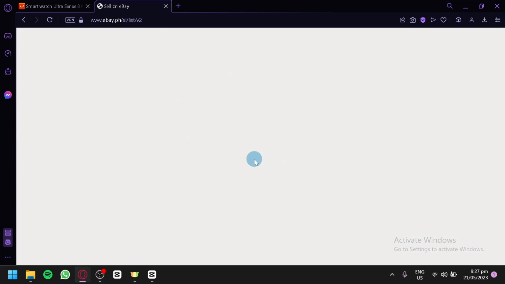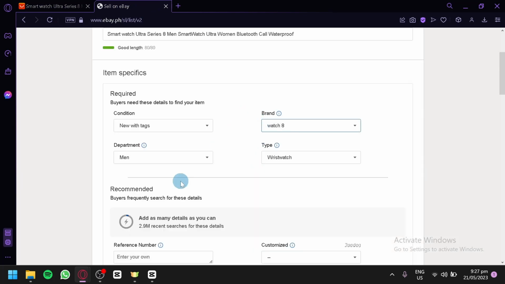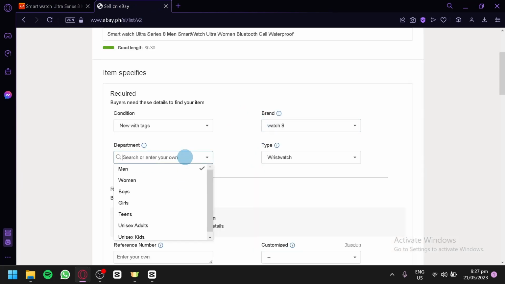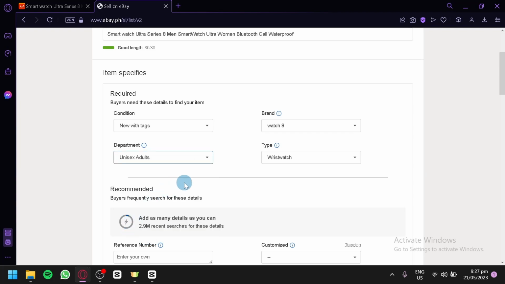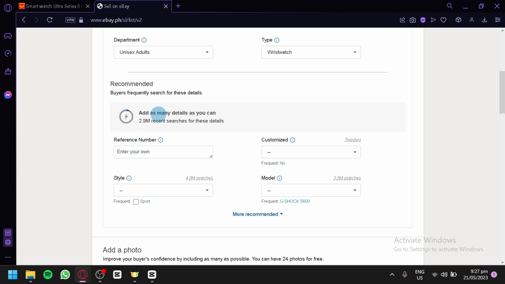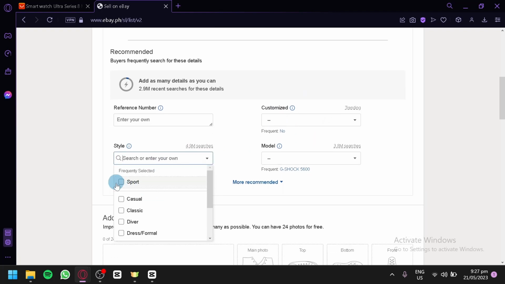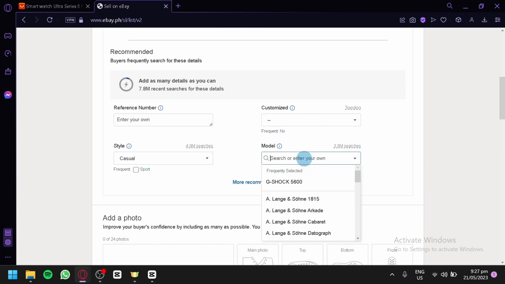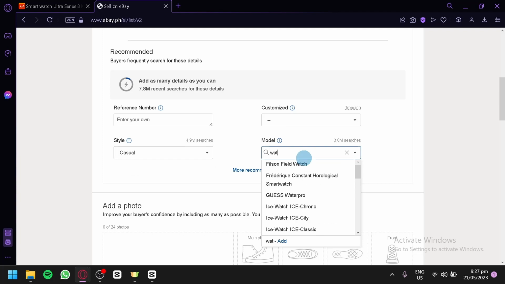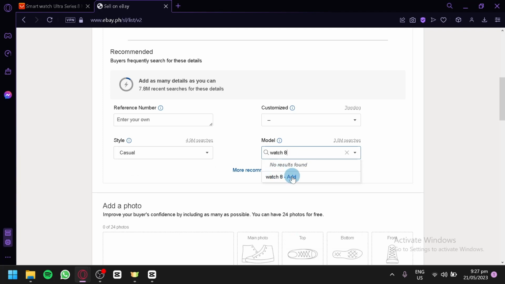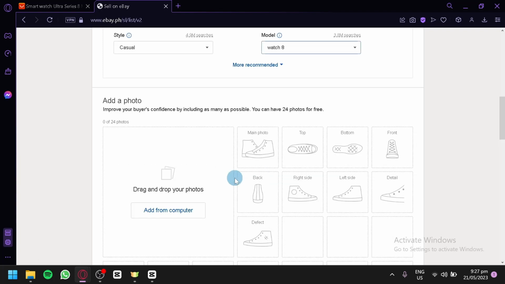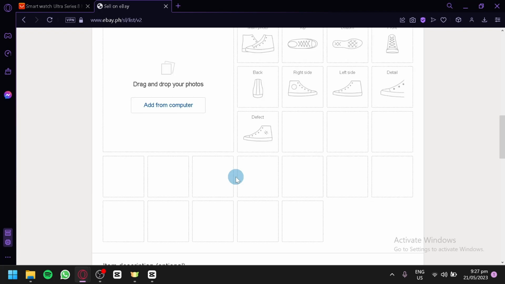So we're going to continue with eBay. Now for the department, it would be for men, or it depends on you. You can have unisex adult depending. And you have the type over here, which is a wristwatch. For the reference number, you could add it over here. You could have a customized reference number. For the style, we could say it's casual. For the model, we could go with Watch 8 once again, so that we could add this just like that. And now you could add a photo for your product.